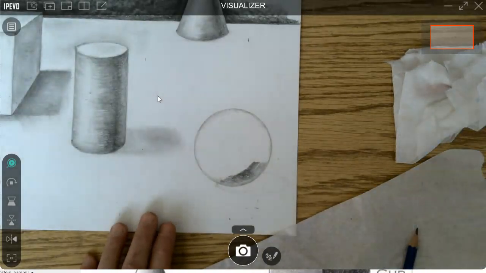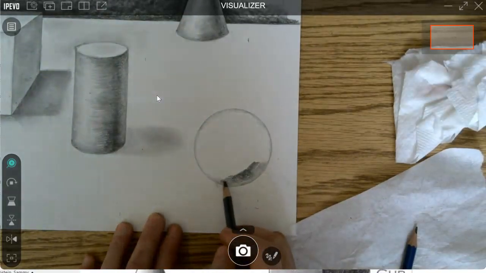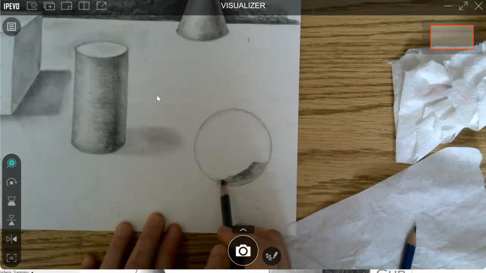I'm hoping that my camera is adjusting here as I lean over my page and cast a shadow. Can't be helped.